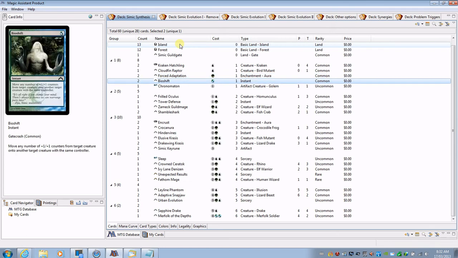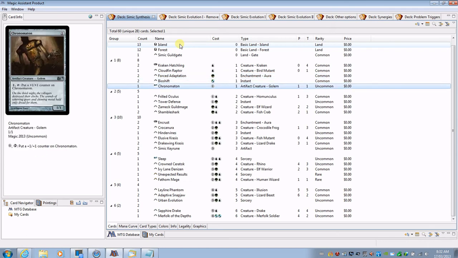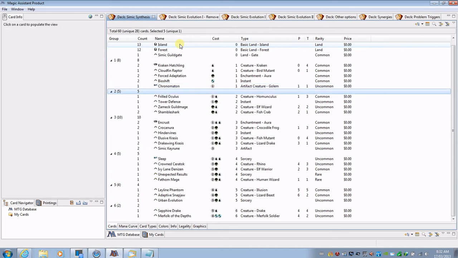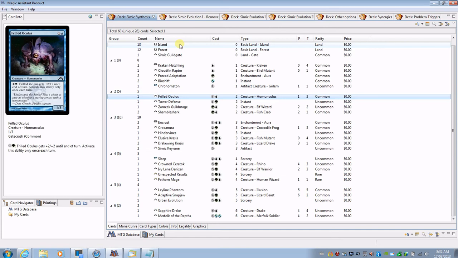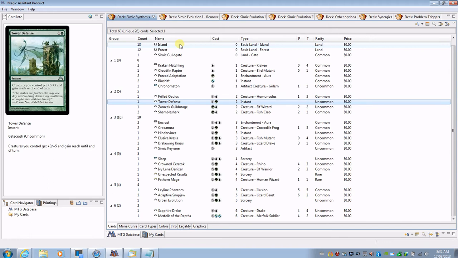Bioshift lets you move counters around. Chronomaton can put counters on itself. Frilled Oculus is basically a creature that has an ability to pump +2/+2 on itself for 1 and a green, but it can only be used once per turn. So it's not like some cards where you can do multiple pumps. Tower Defense pumps for toughness on all creatures you control.